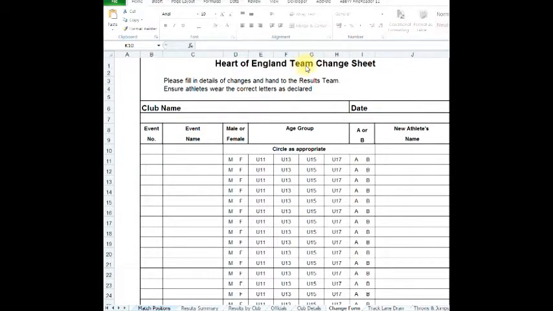This is the team change sheet, and 1 sheet for each club should be printed off, and the team manager enters any changes to his original declaration sheet here and submits the form to the results team.